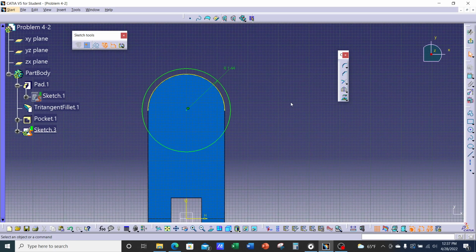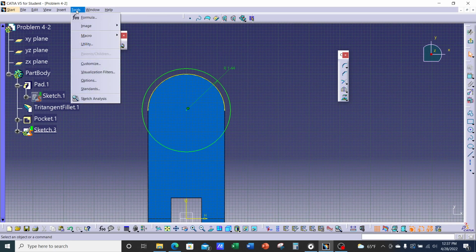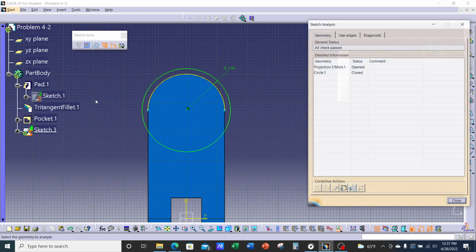So we're done. Now let's go to Tools, Sketch Analysis. It's like, hey, something's open, something's wrong. Notice we see the cyan circles. So it's telling us, hey, there's a break here. This yellow arc is not a closed profile. Now the circle is a closed profile, as we can see, but not the arc.